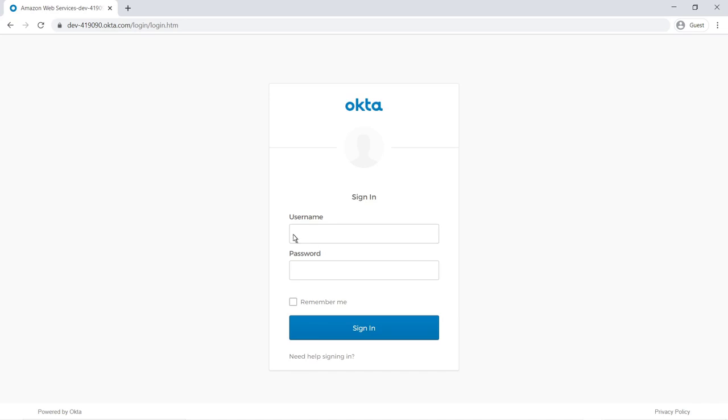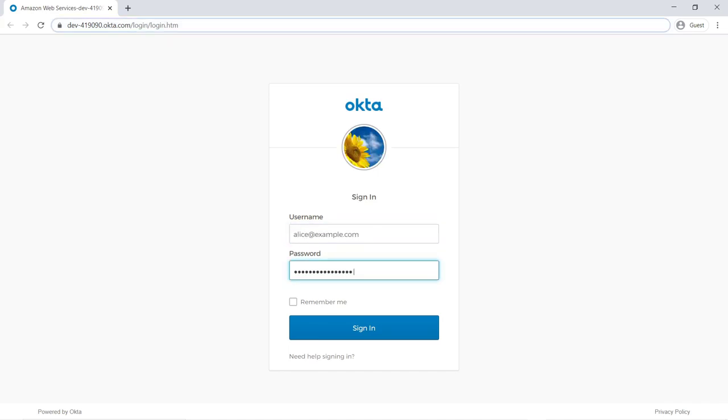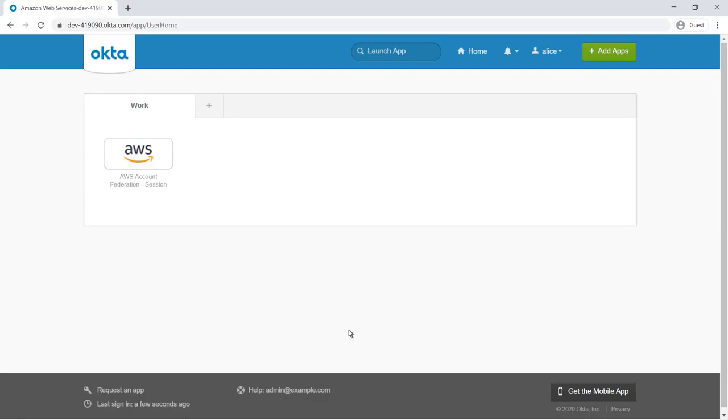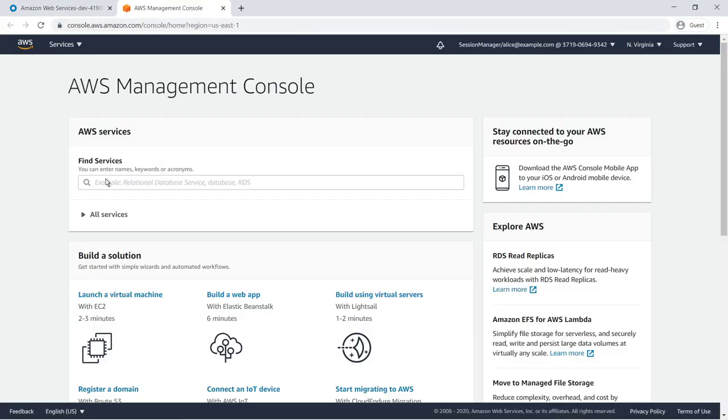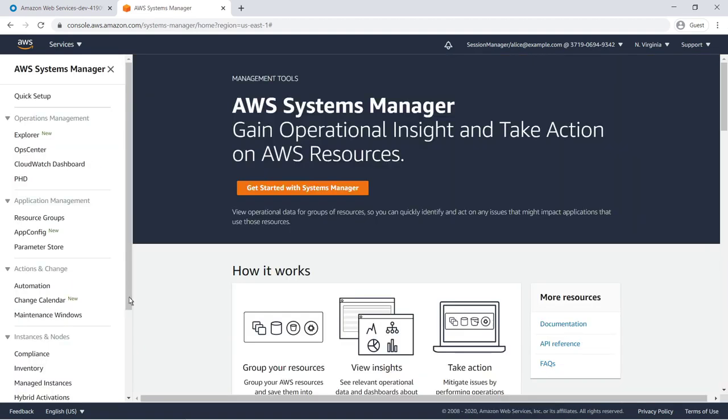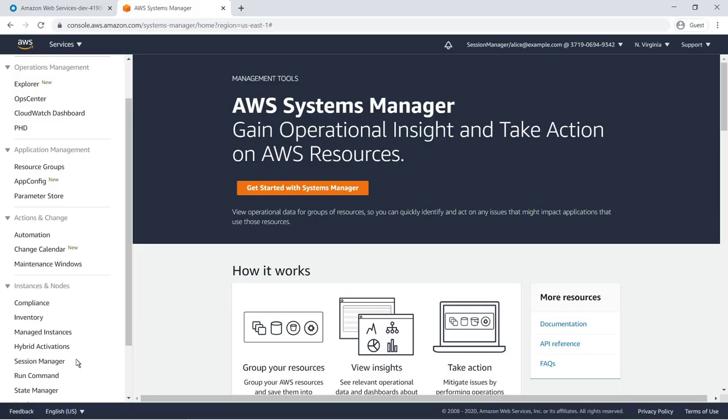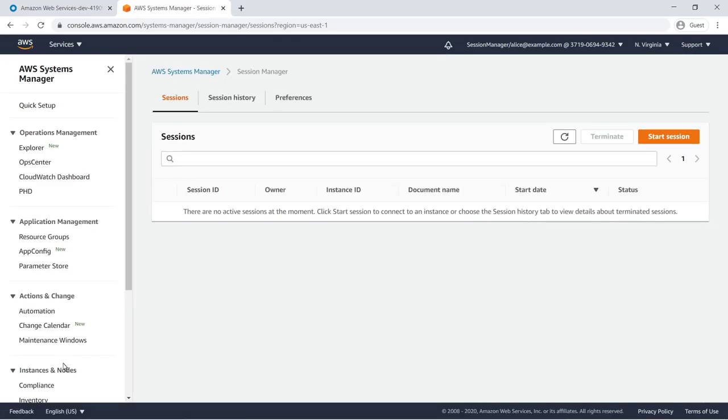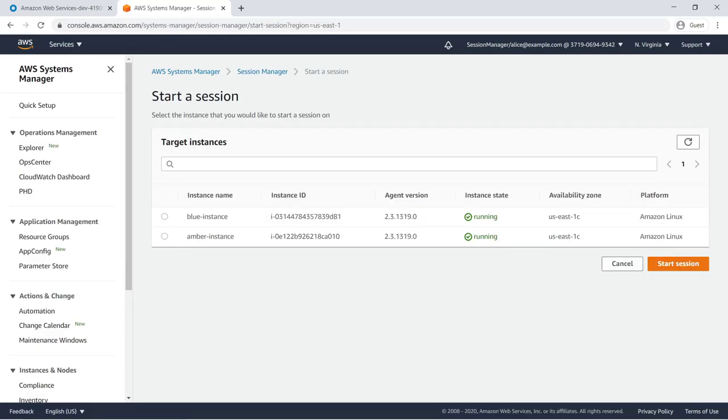Now, to test our configuration, let's log into Okta as federated user Alice. Select AWS Account Federation to sign into the AWS Management Console. Navigate to AWS Systems Manager Session Manager. Let's start a session. Alice is assigned to the Amber department, so we'll select the Amber instance and start the session.